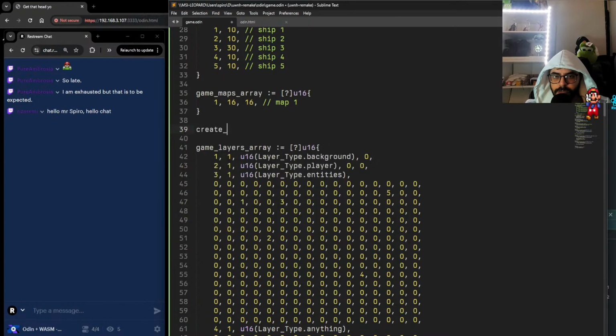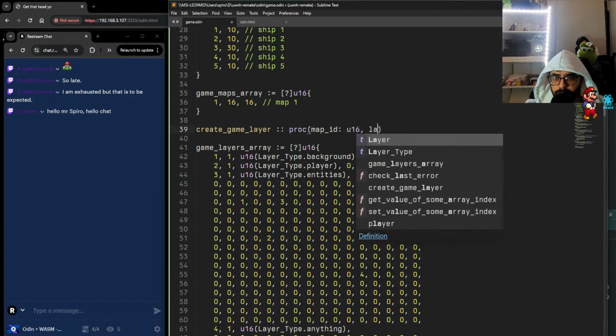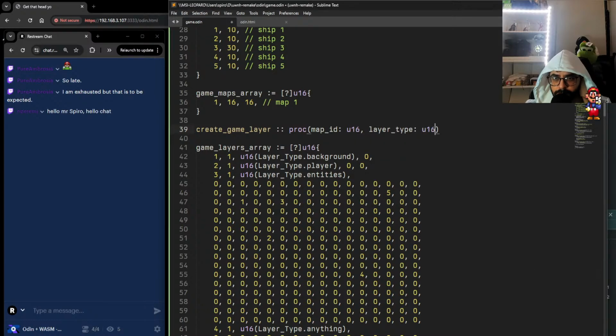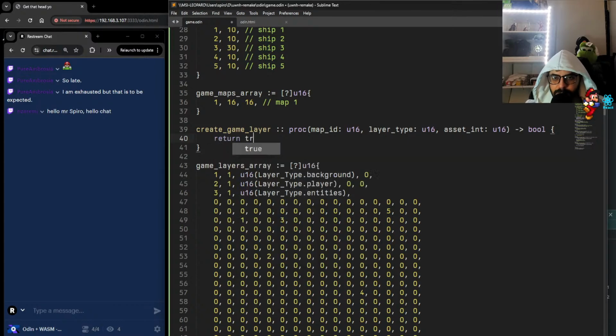It'd be create game layer, let's say. And so your game layer, you wouldn't need the ID. You could auto increment the ID, map ID, right? You'd have layer type, right? And then you would have asset integer. It's just a number. And then you could just say like return true if it worked.